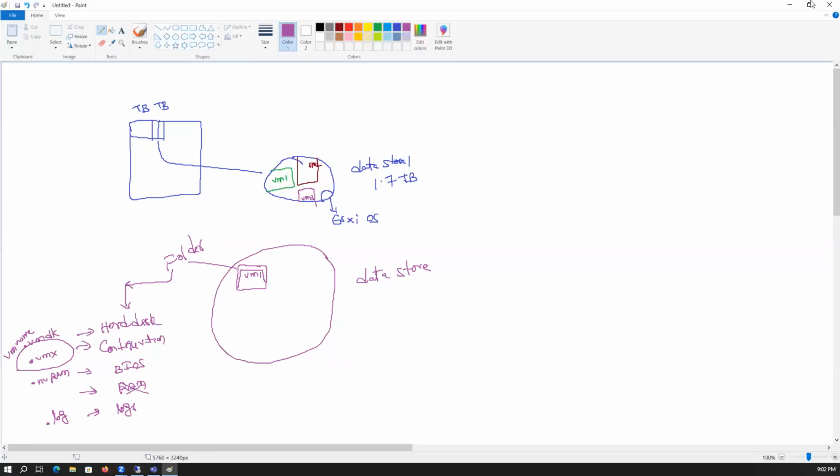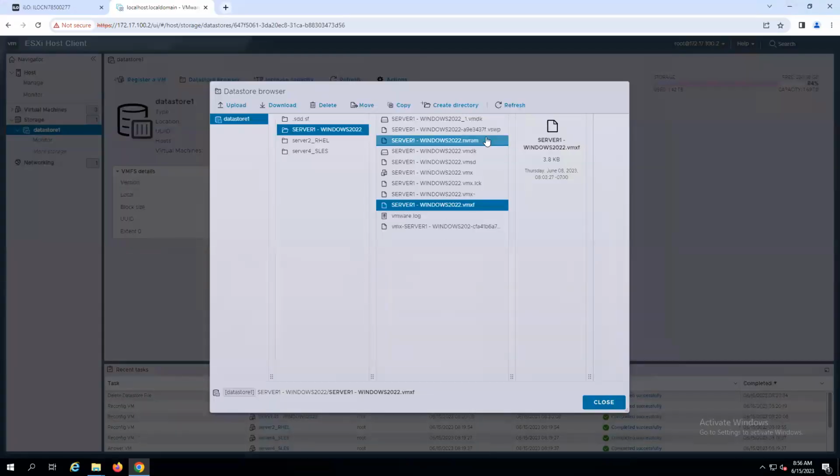Okay, next file, NVRAM. See here, this is the NVRAM, some 264 KB. It's a very small size. The VMX is 3.81 KB, this one is 0 bytes, nothing is there, and another is around 3.8 KB. So altogether it is around 10 KB. Coming to NVRAM, which is 264 KB, this is the BIOS file.